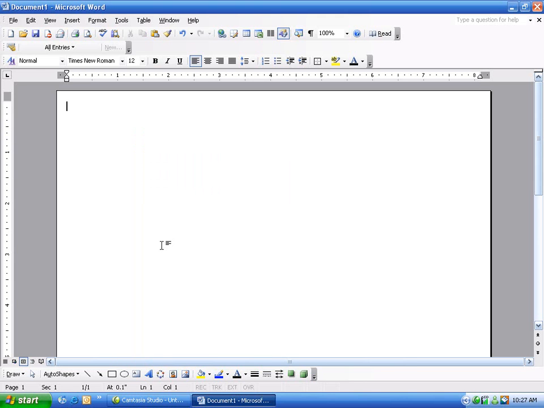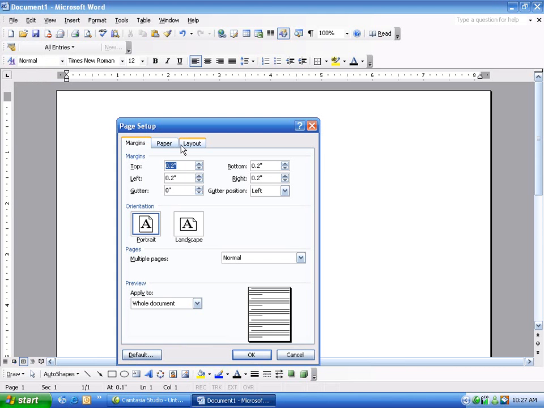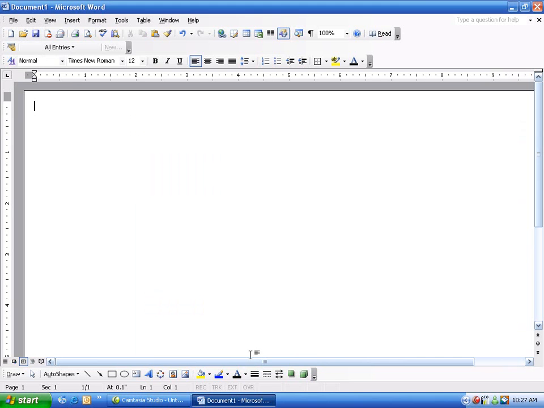Next, select File, Page Setup, and then the landscape orientation, and select OK. Notice how this turns the paper sideways. This will give us more room for our table.